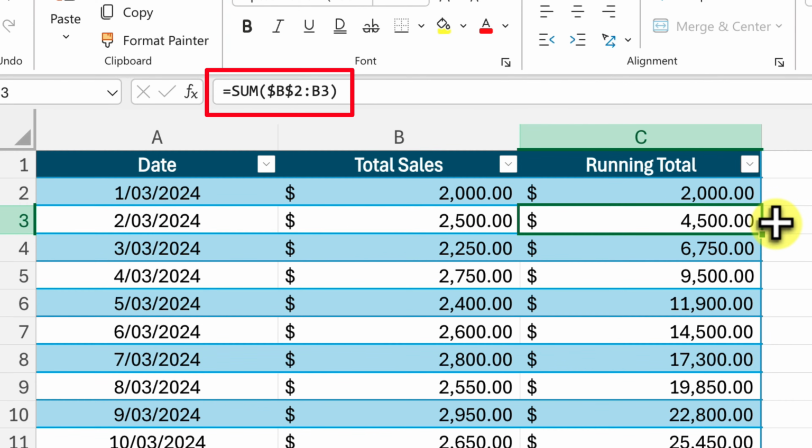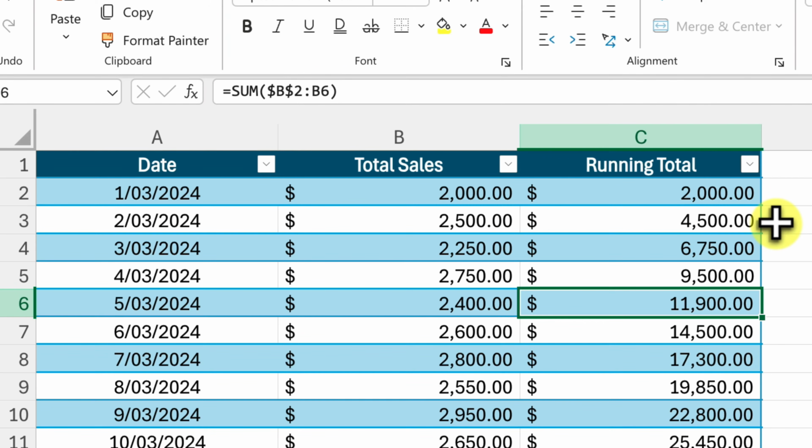Now you notice how the second part of the formula, B3, B4 and so on, changes with each row, but B2 remains the same. This is because we locked our starting point with that absolute reference. And just like that, you've created your basic running total.